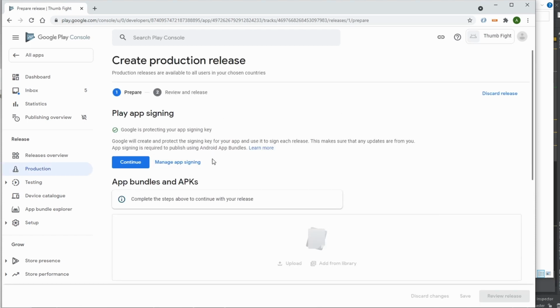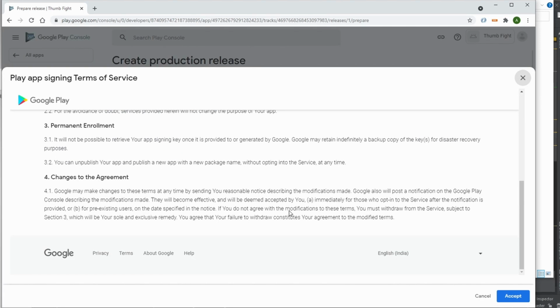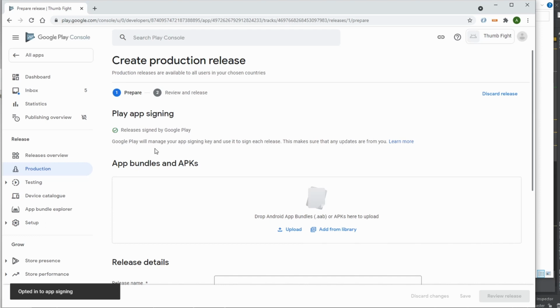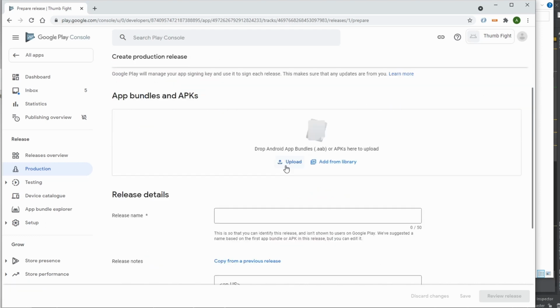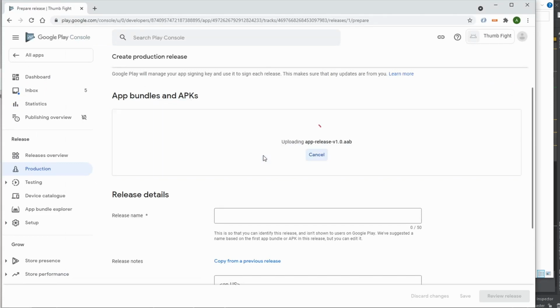Before we continue, Google will ask whether we want to use the new method or the old method. If we want to use the new Google App Signing method, we will have to sign up for it. Just press continue. You will have to read and agree to the conditions, and then we are now enrolled for the new method. So this is where we upload the Android app bundle. We had it ready, so I can just drag and drop it here.